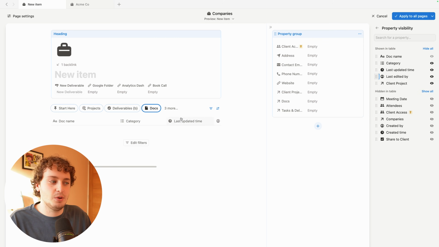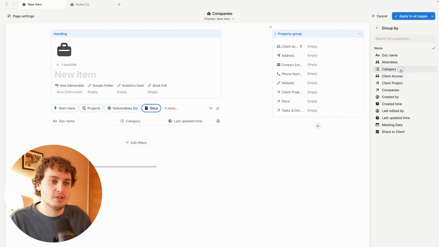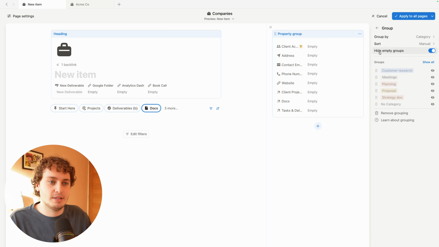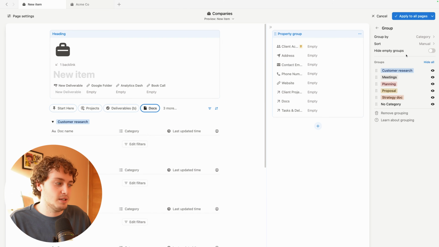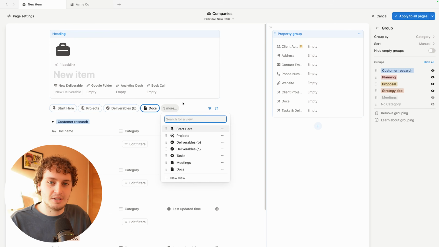And then for the docs, what I also like to do is come to the grouping option and group these docs by their category. Now, instead of saying hide empty groups, what I'm going to do is unhide all the empty groups. And then I'm going to manually hide the meetings group and the no category group. So it shows like this for the client, and then things will fill in as we add them to the database with the correct category. So that's all the tabs we need set up.